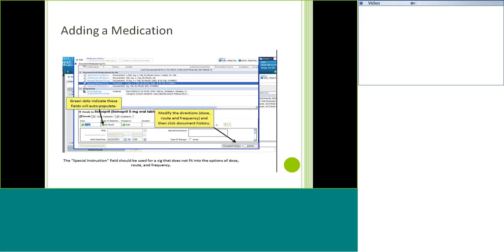That'll bring you to this screen right here. The green dots, as it mentions, have been auto-populated, but they all can be modified before documenting the history. You can change the number of tabs to a half tab or 2 tablets. You can change the frequency. If you don't see a frequency, start typing it or choose the option that says See All to go through different directions. There's many different ones, and you could most likely find the one you're looking for.